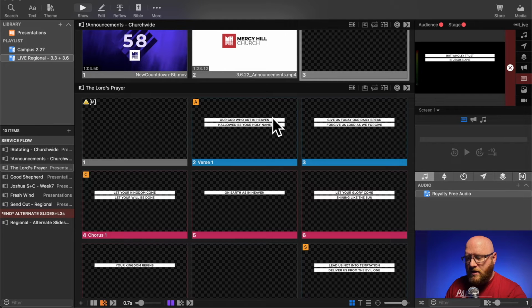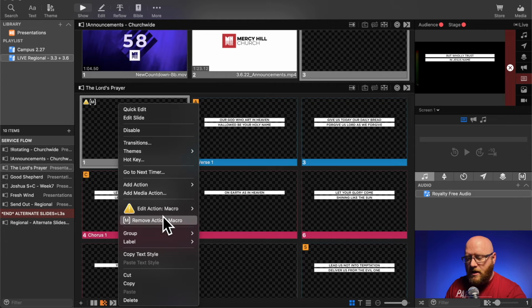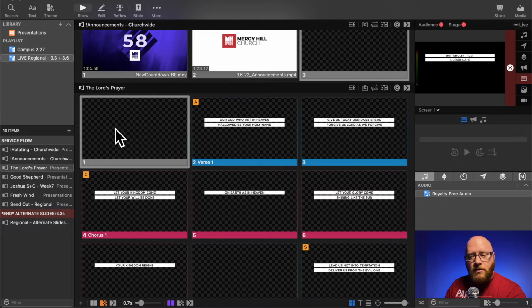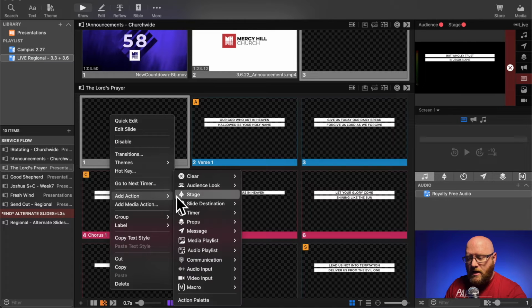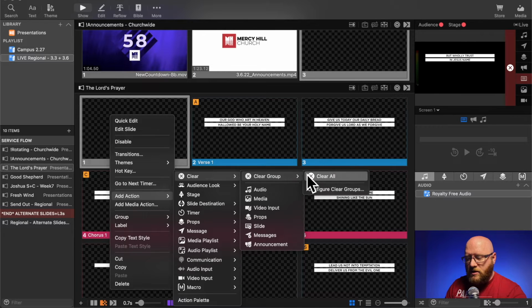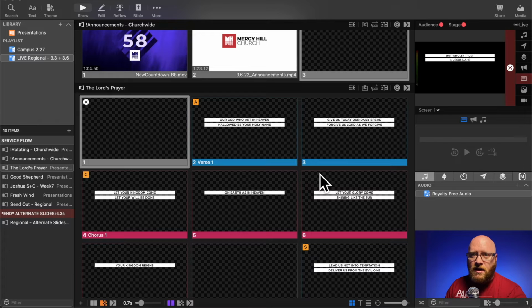Okay, so we've got the text in the center. We can also see at the very beginning here, we have a macro that's been applied, and we're going to go ahead and remove that macro. We're going to add a clear all. This just ensures that there's nothing else happening in relation to previous parts of the service.